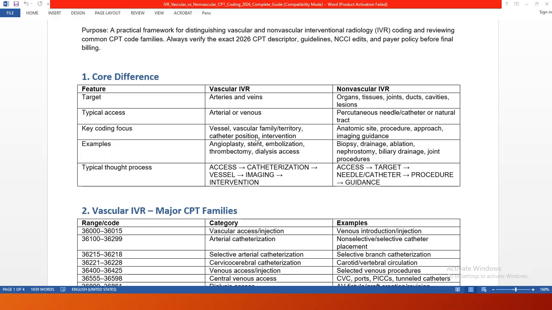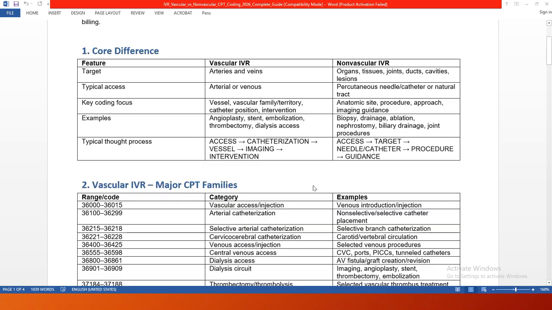Okay. You will learn all these things. In the training, you will learn vascular IVR as well as non-vascular IVR. These are the most common procedures you will encounter in vascular, and these are in non-vascular IVR. Whenever you code vascular IVR, you need to check for access first, as we have discussed previously. Next, catheterization, vessel, imaging or intervention.